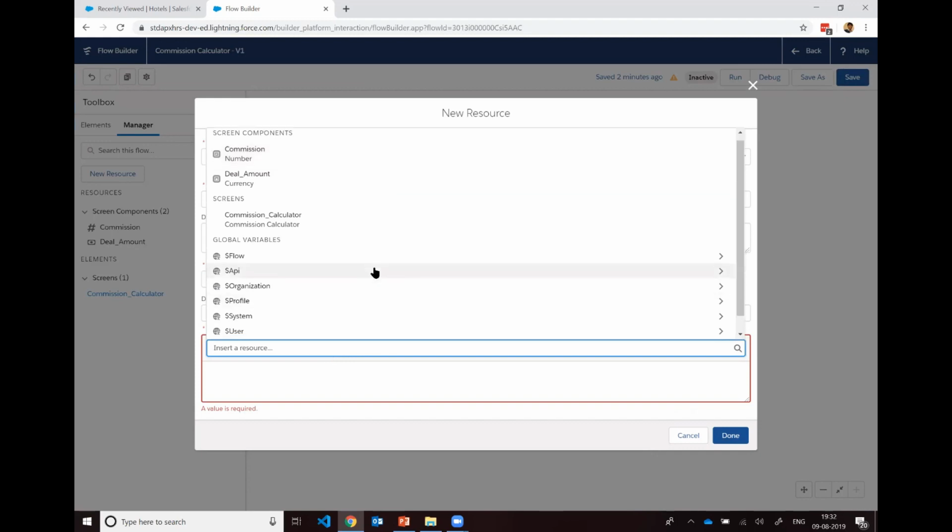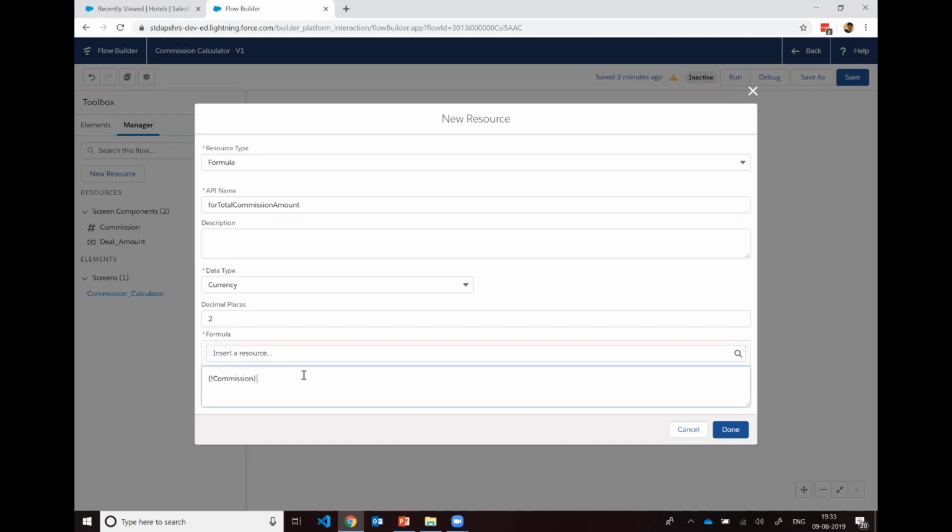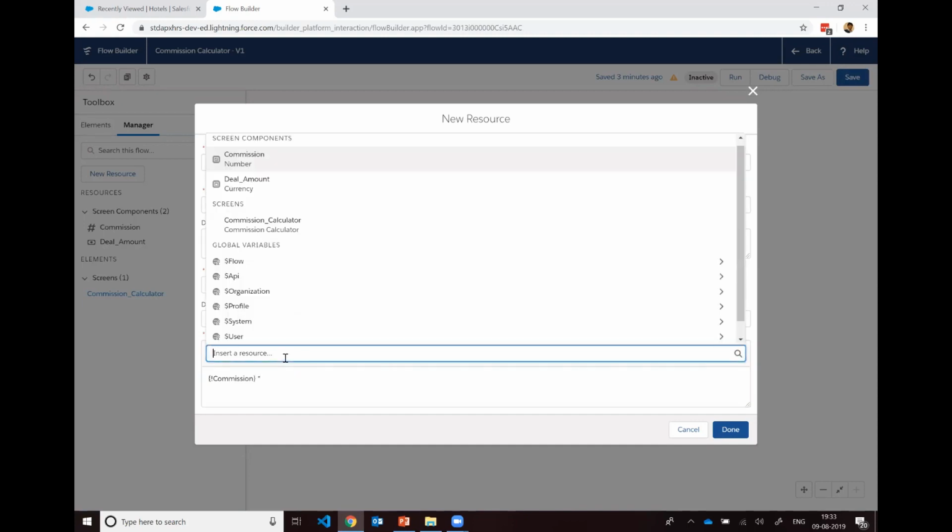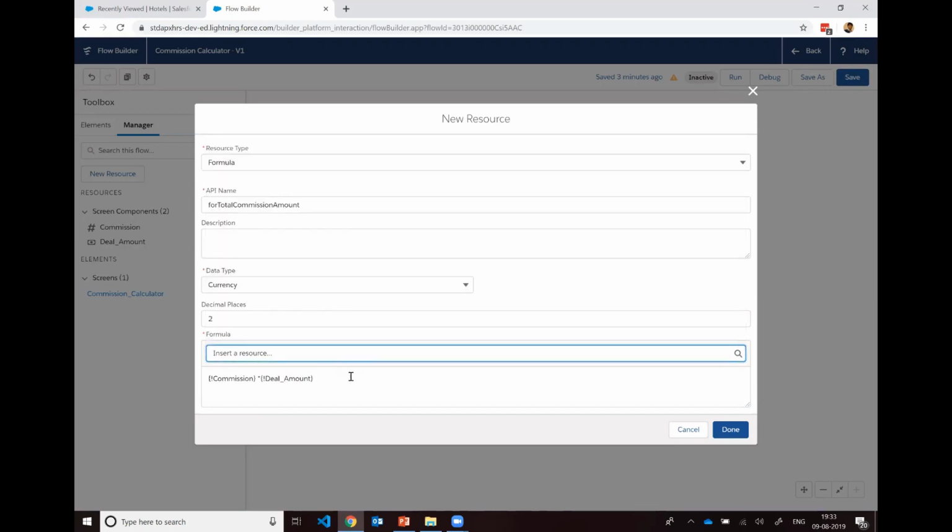Now I'm going to insert a resource. Because I have screen components already available, I can directly use them. I don't really need to create a variable for them, right? So for now, I'm just going to use these values. So I'm going to say commission into, so the formula for calculating the total commission is nothing but commission into deal amount. It is a simple multiplication. So this formula will return the value of the multiplication of the commission value and the deal amount. Okay, and then I'm going to say save.